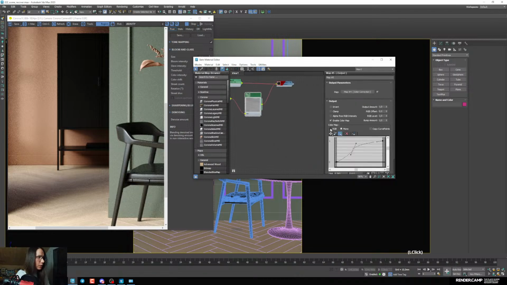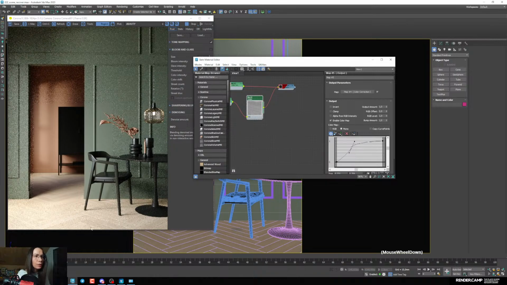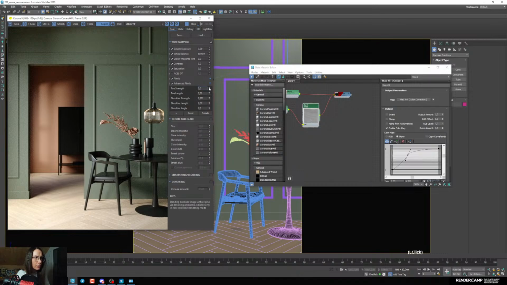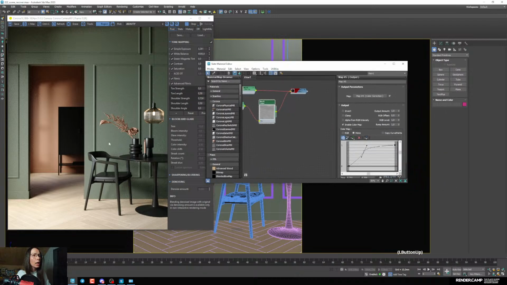Well, you can make it a bit lighter if you want to, but be careful. If you make it super light, you won't see any lines of the wood if you need it for some other material, for example. So always work very carefully with curves. Okay, and I'll probably just increase advanced filmic highlights a bit for this area. Not too much, but some. Okay, and that's good. A little more changes for this material.